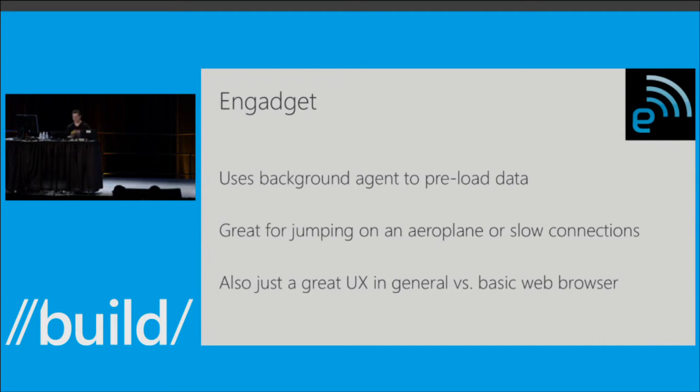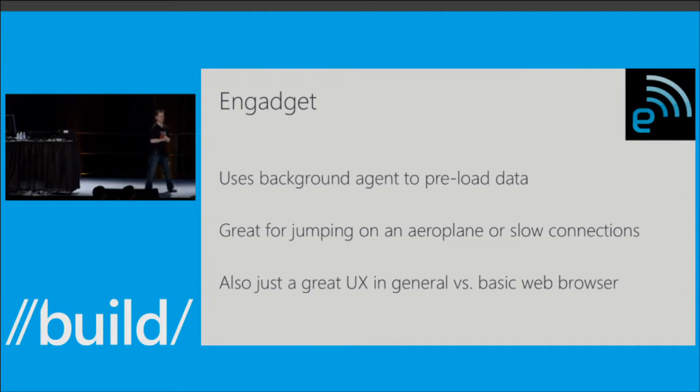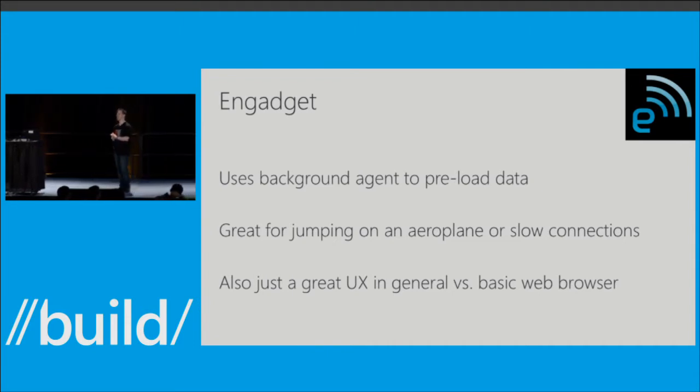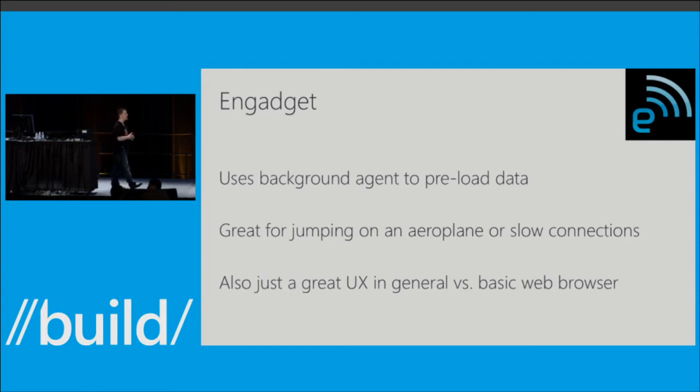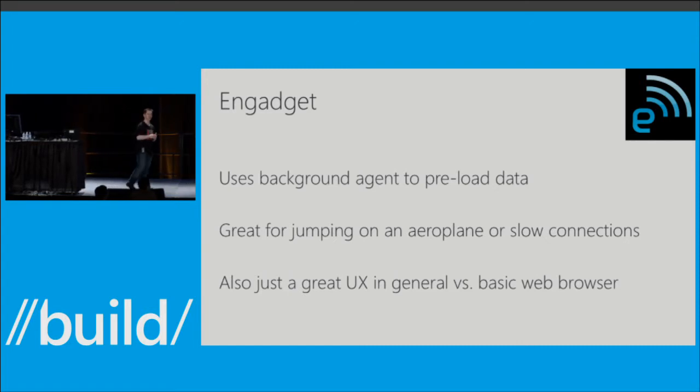So what they've done is, they're also basically an RSS reader. But what they've done is they use background agents to preload data, meaning that when I'm not using their app, it's still doing work for me, getting things from the network, downloading to the phone. They do this for a couple of things. They do it to update their live tile, so it can show you the latest picture on the tile and how many articles you haven't read. And they can also do that to download the articles themselves.